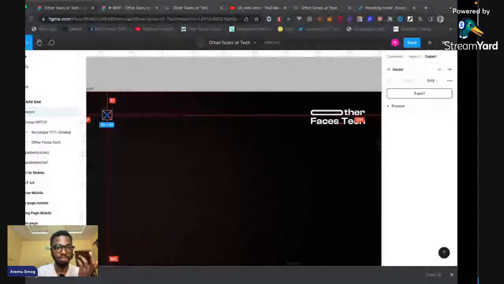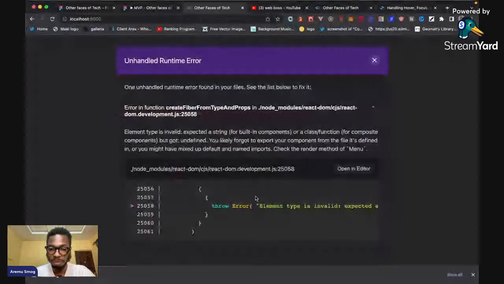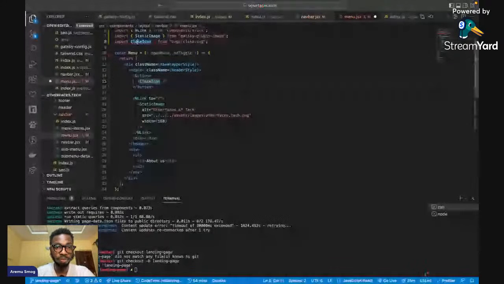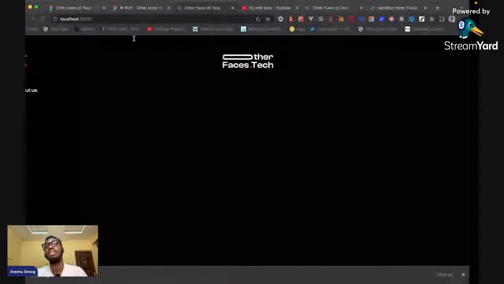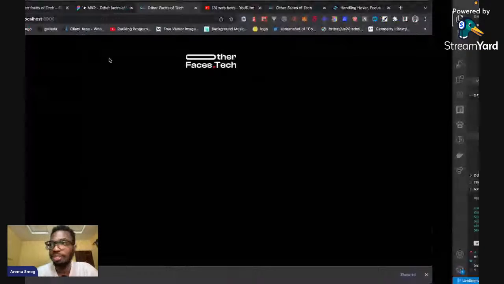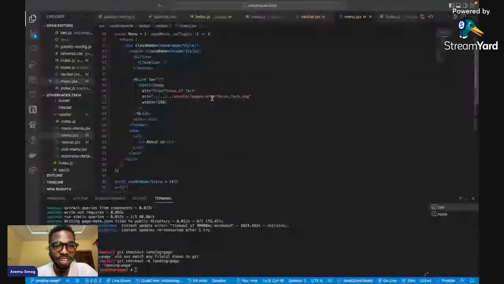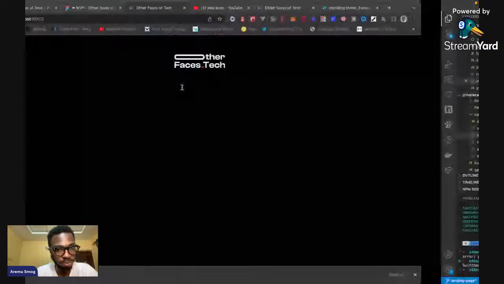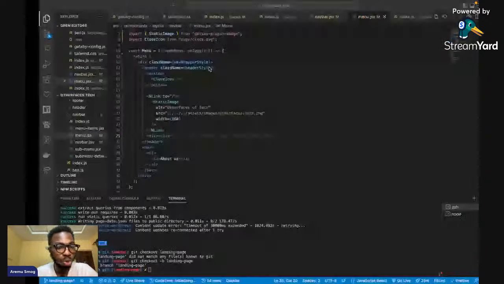Okay, yeah. So element type is invalid, blah blah blah. Import close icon from this guy. And you see we have the close icon. Amazing. Are you not enjoying this? Okay, right. I guess I could have done the same thing for the logo as well, but we'll just let that pass for now.